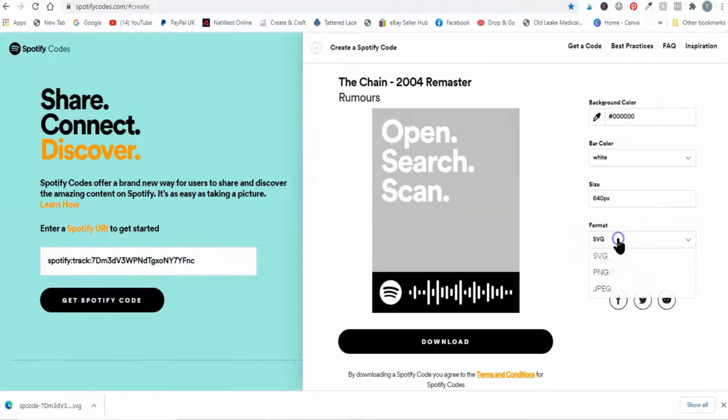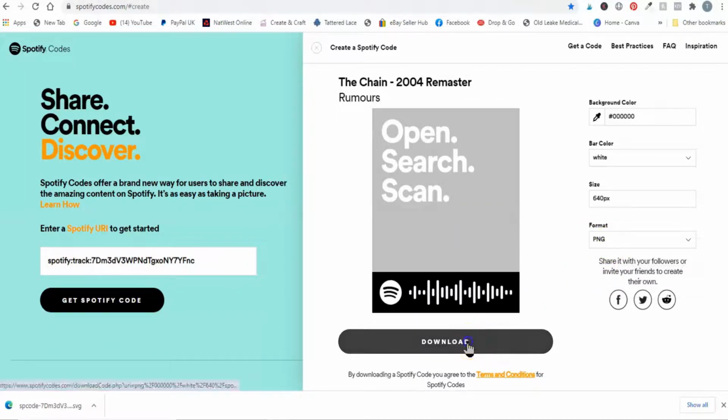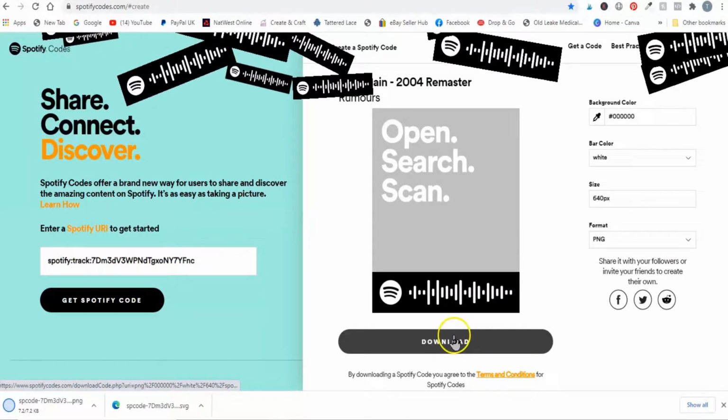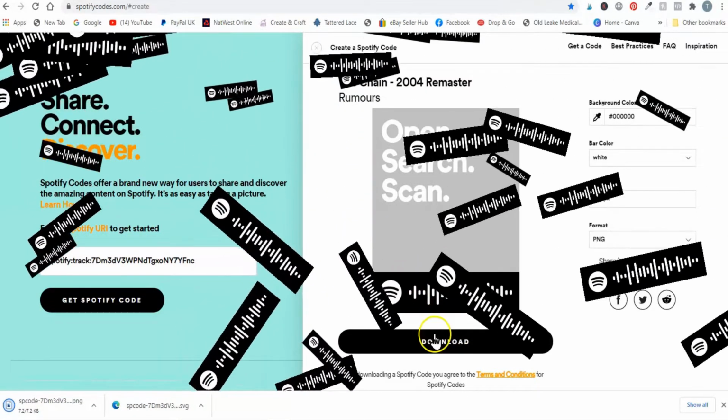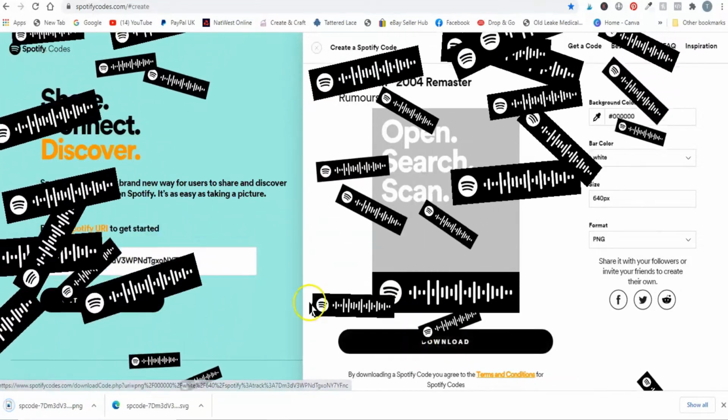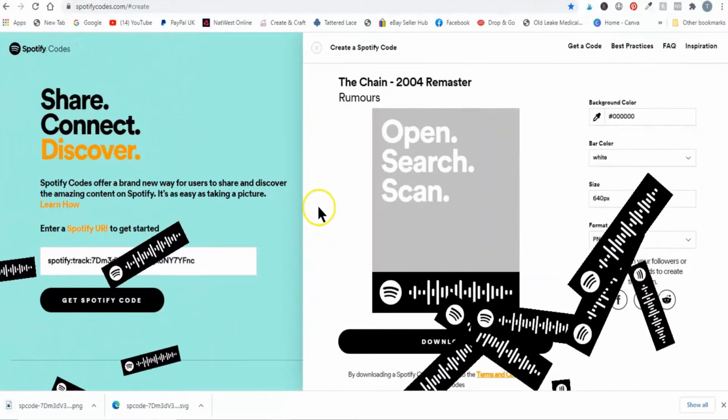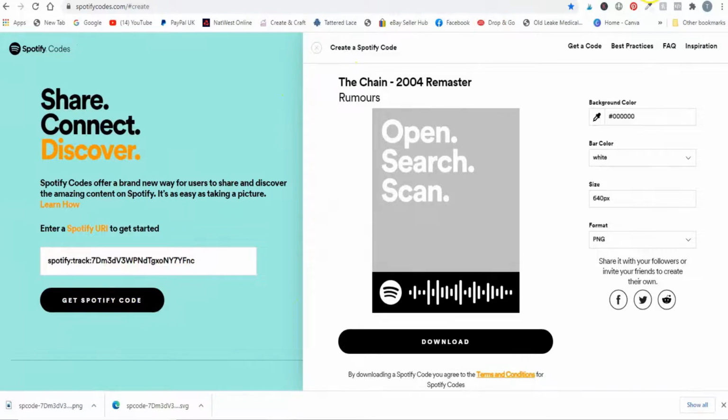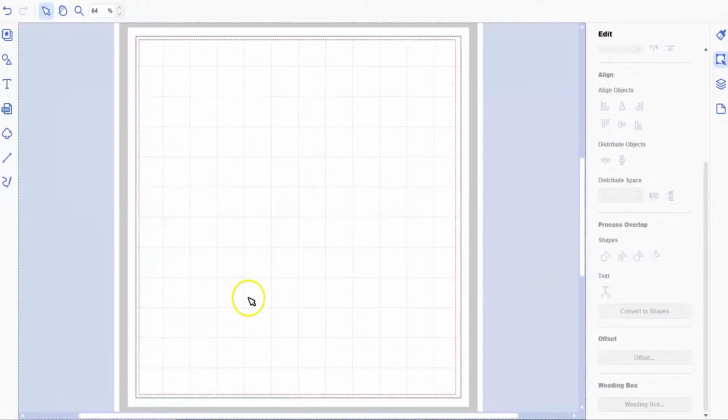And then, because I like to have a picture of what I've done, I'm going to download the PNG as well. So that's the song I've done. I've already downloaded another song because I want to do a picture for my anniversary, so I'm going to use my wedding song. So now we'll go over to Workspace.